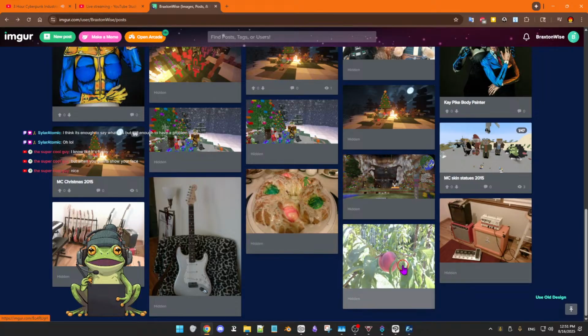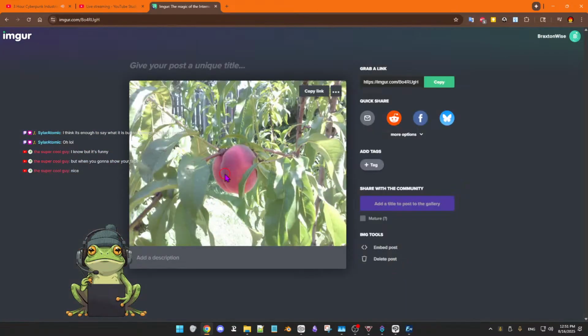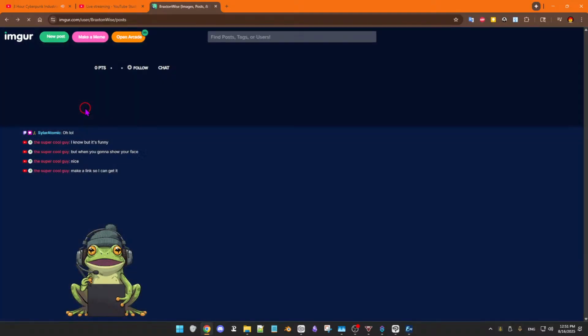That's the only peach that I ever got out of my peach tree. Squirrels come by and eat them, which sucks. I've only ever gotten this one, so at least I got a picture of it.